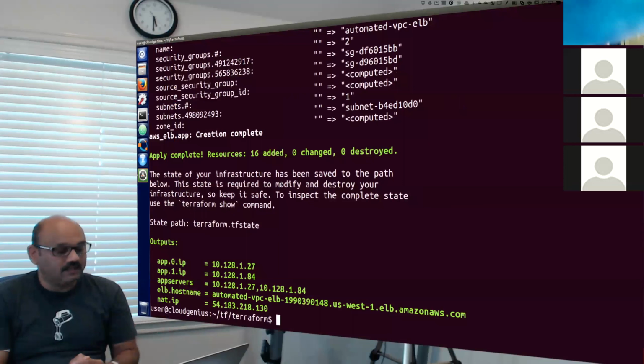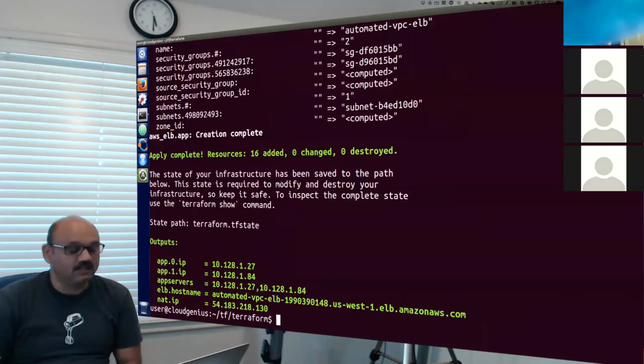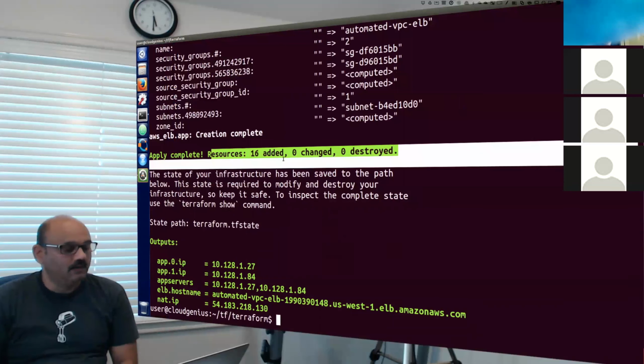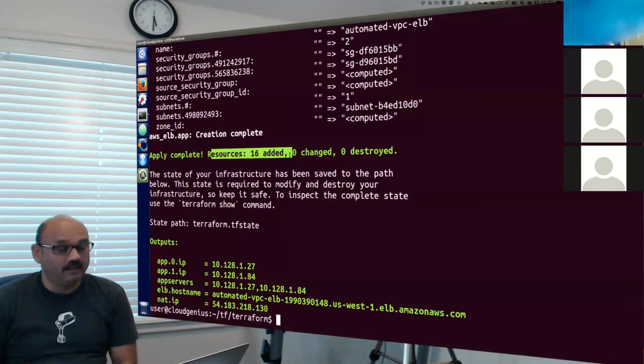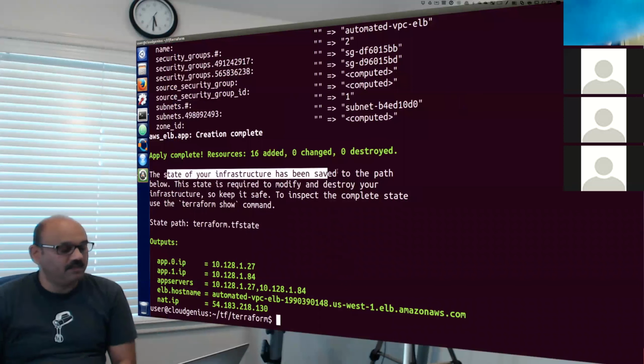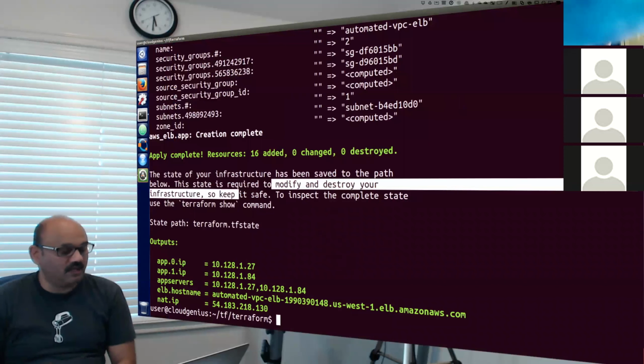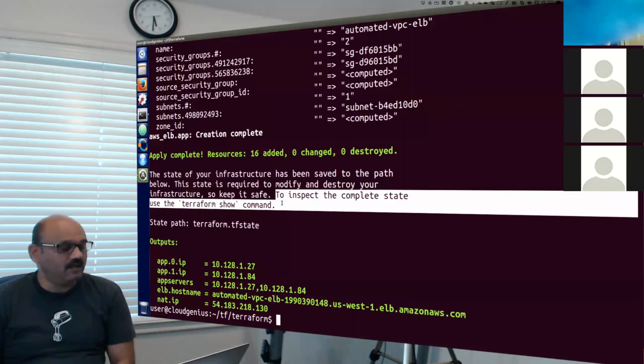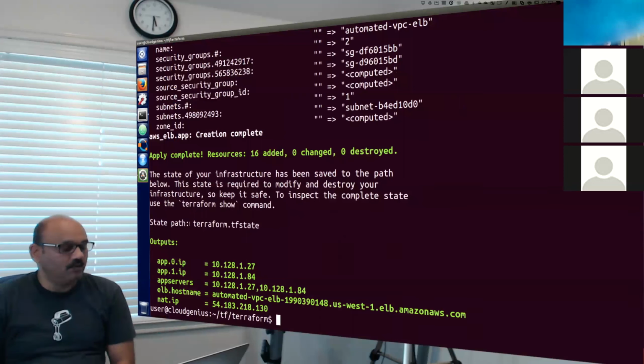It tells us that it has created 16 resources and added, and nothing changed, nothing destroyed. And the state of your infrastructure has been saved to the path below. And this state is required to modify or destroy the infrastructure, so keep it safe. And to inspect the complete state, use terraform show. And the output state is saved in this location. In that particular file, information is stored about what is created. All these 16 resources that it created, it has saved that information in this file.